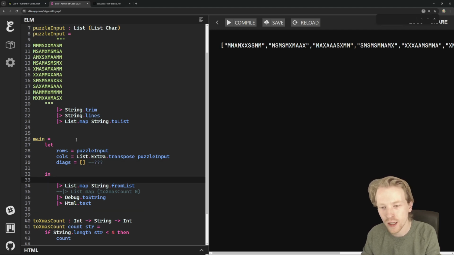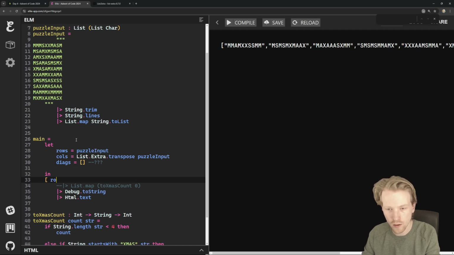And then what we can do here is we can say for each of these, we want to run that through to Christmas count. So what I'm going to do is I'm going to say rows, cols, diags, and we're going to do list.map.